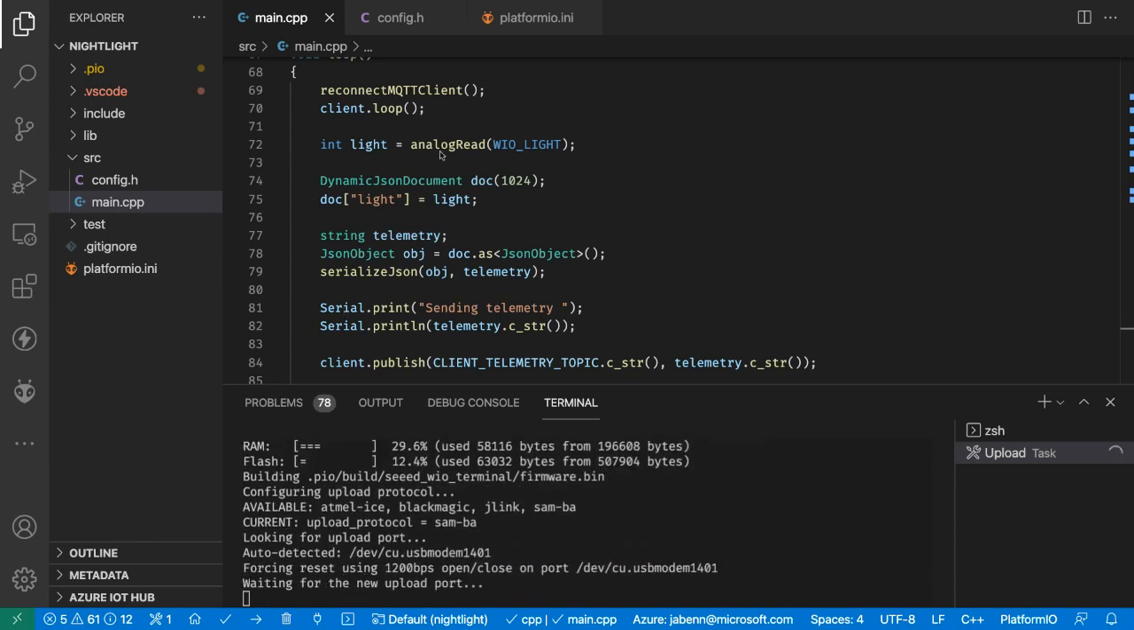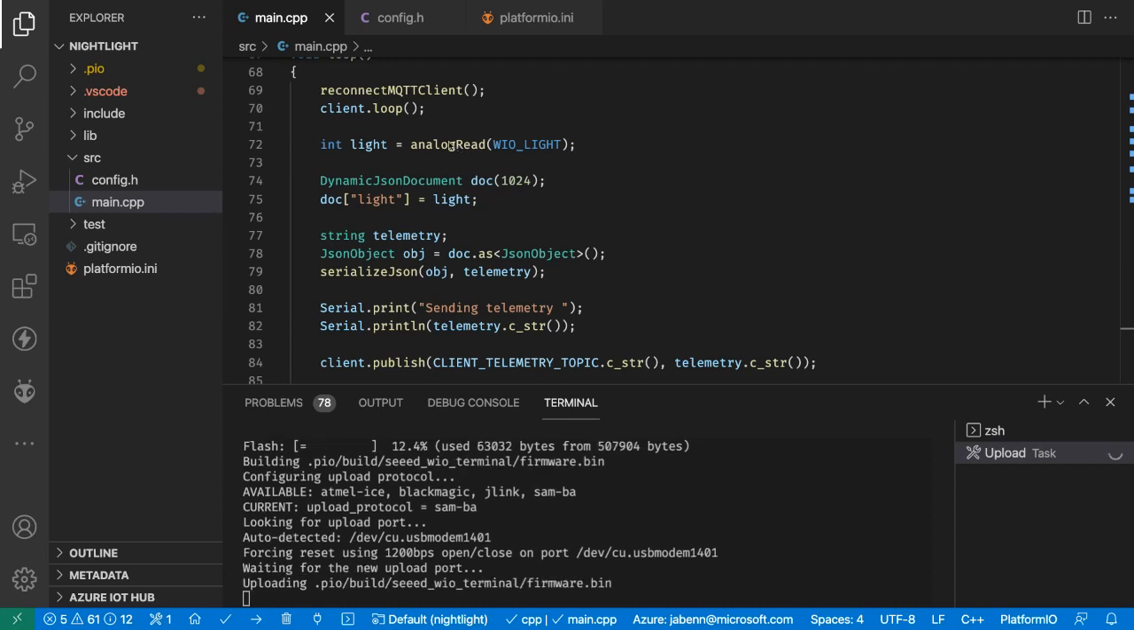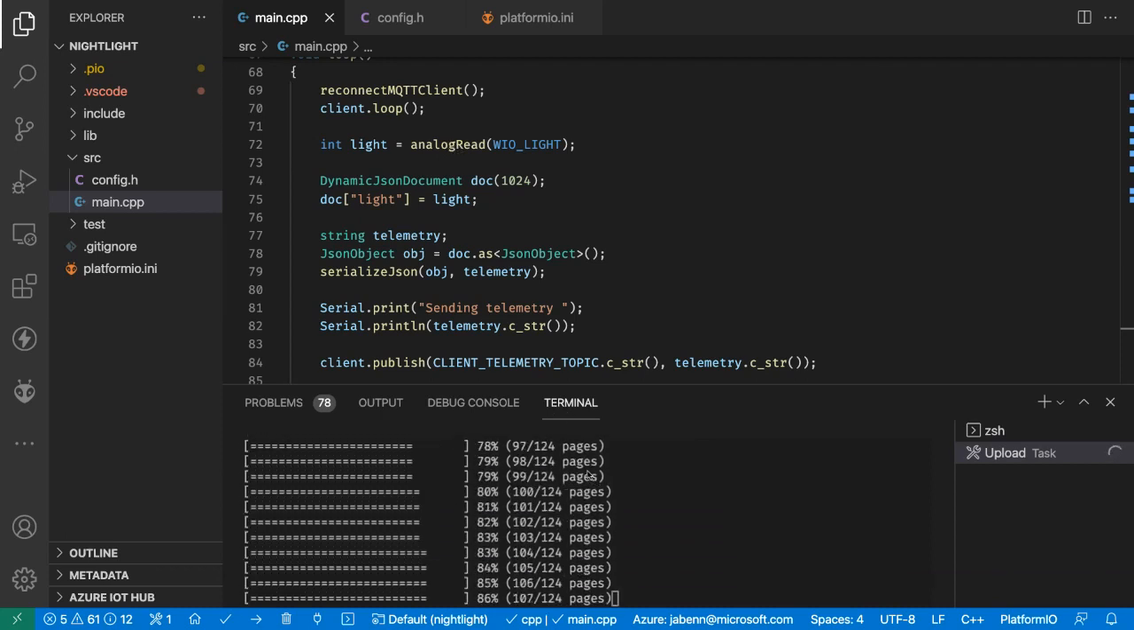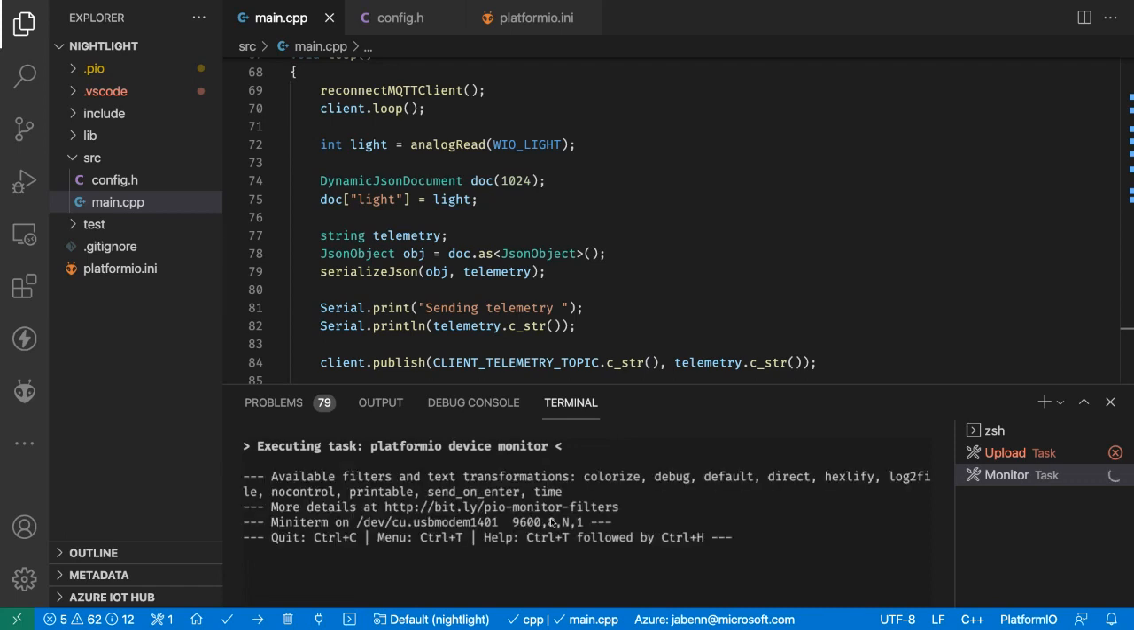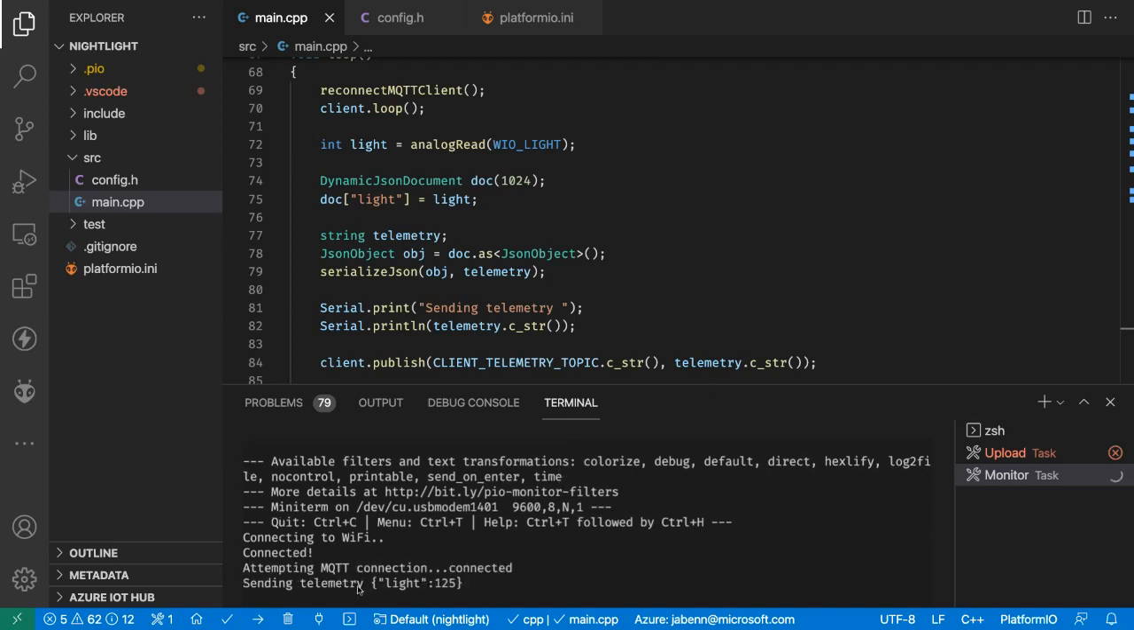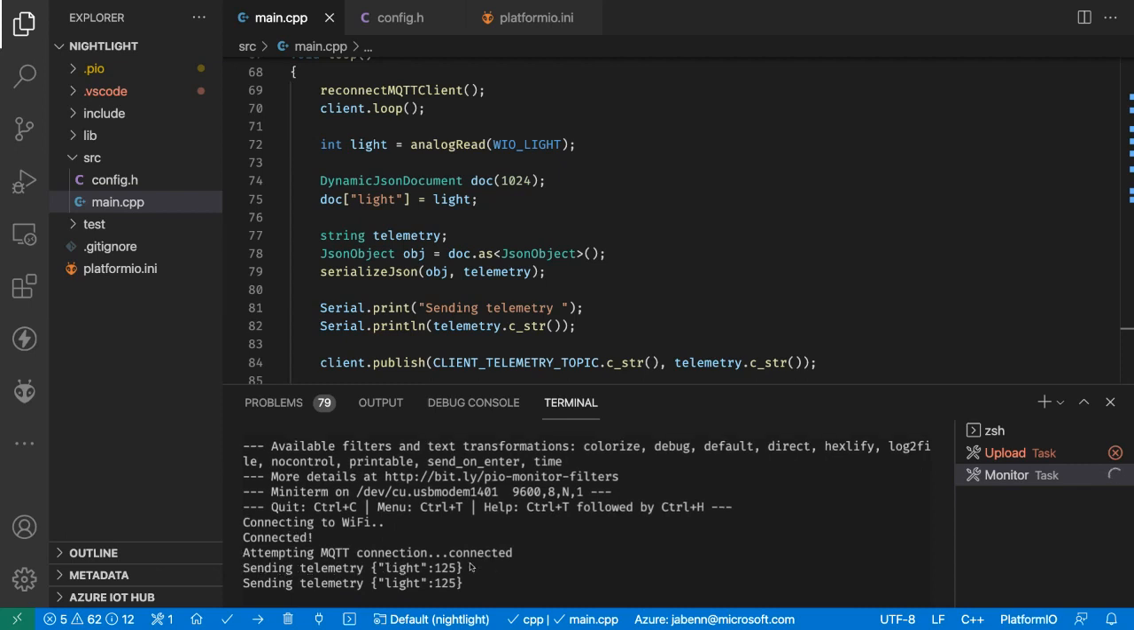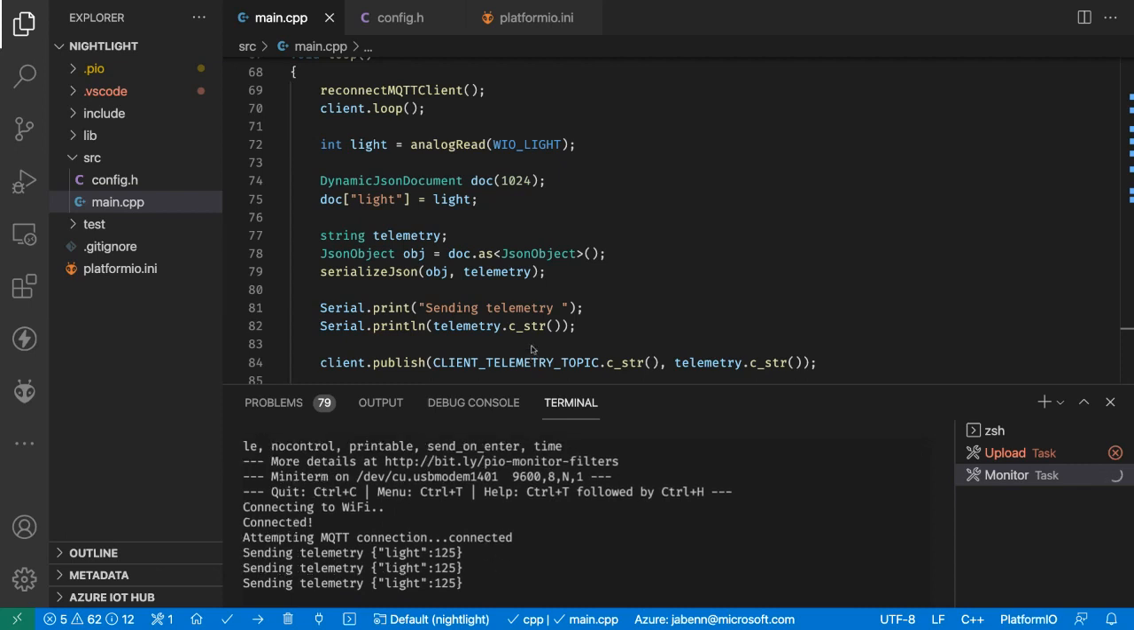There we go. Had to recompile everything because bringing in new libraries means potentially new dependencies and defines and all that. So there we go. Done. Uploaded. Get to the Wi-Fi. Done. And that telemetry is now going to the MQTT broker. So that telemetry is being sent.